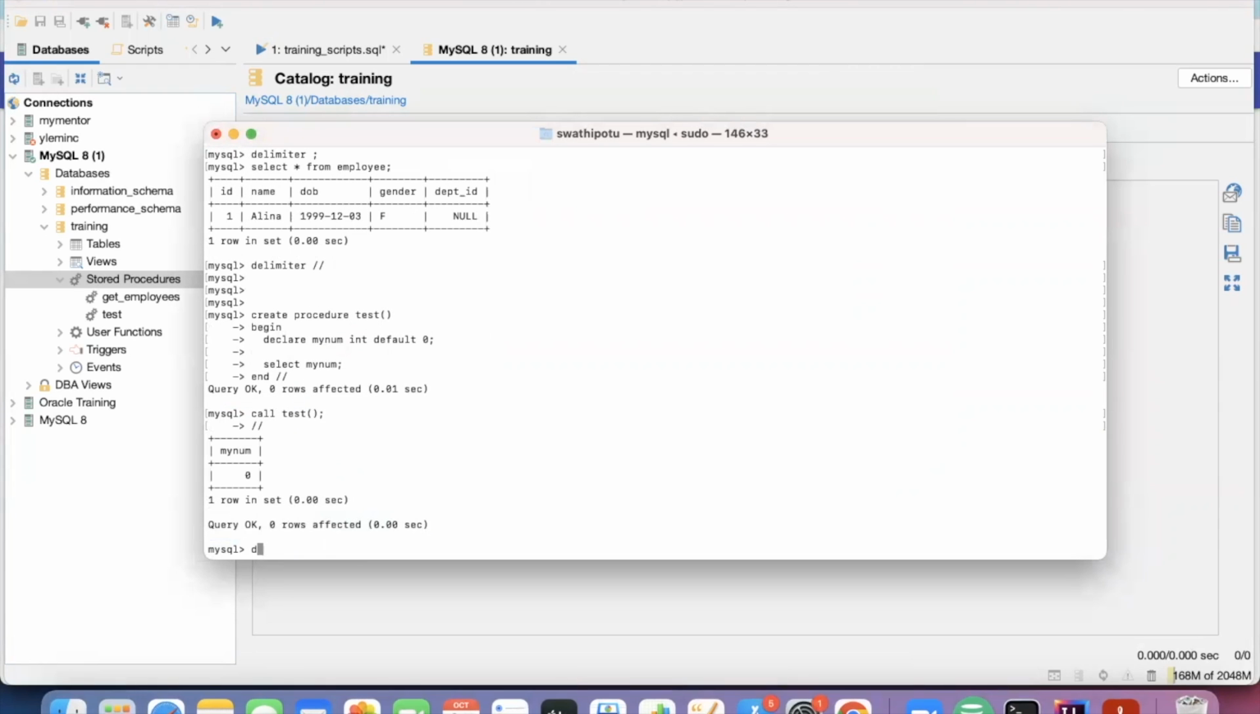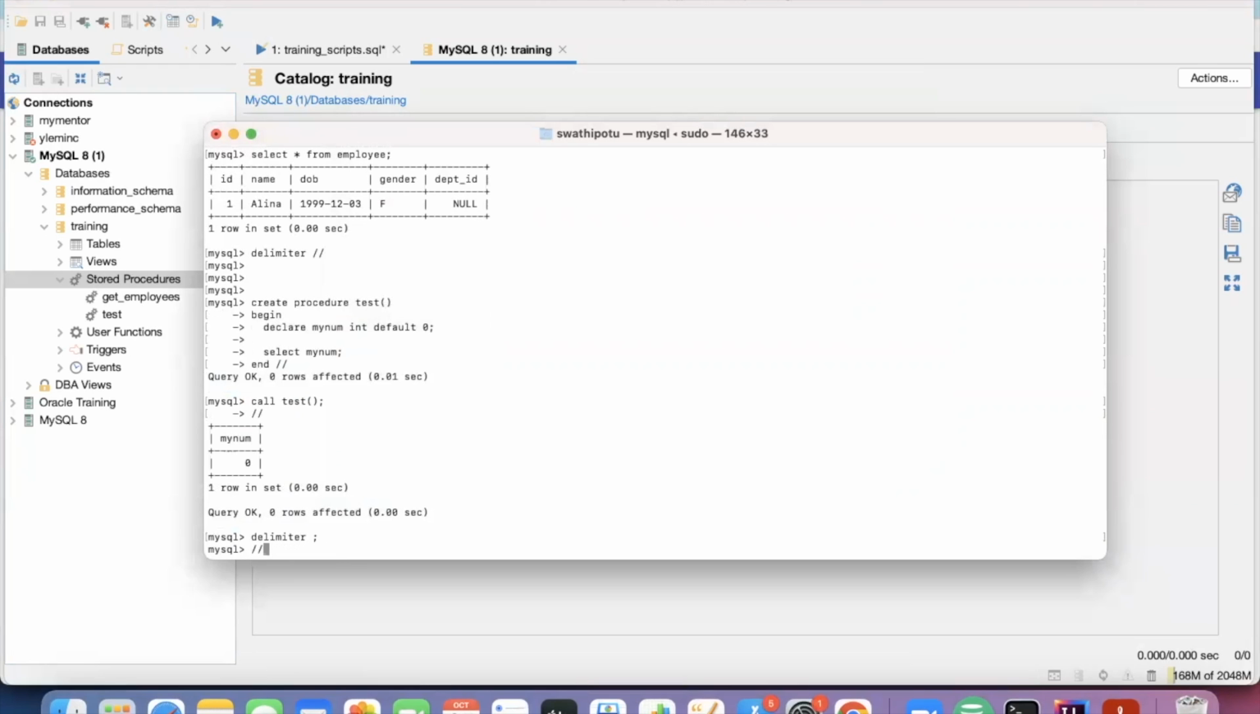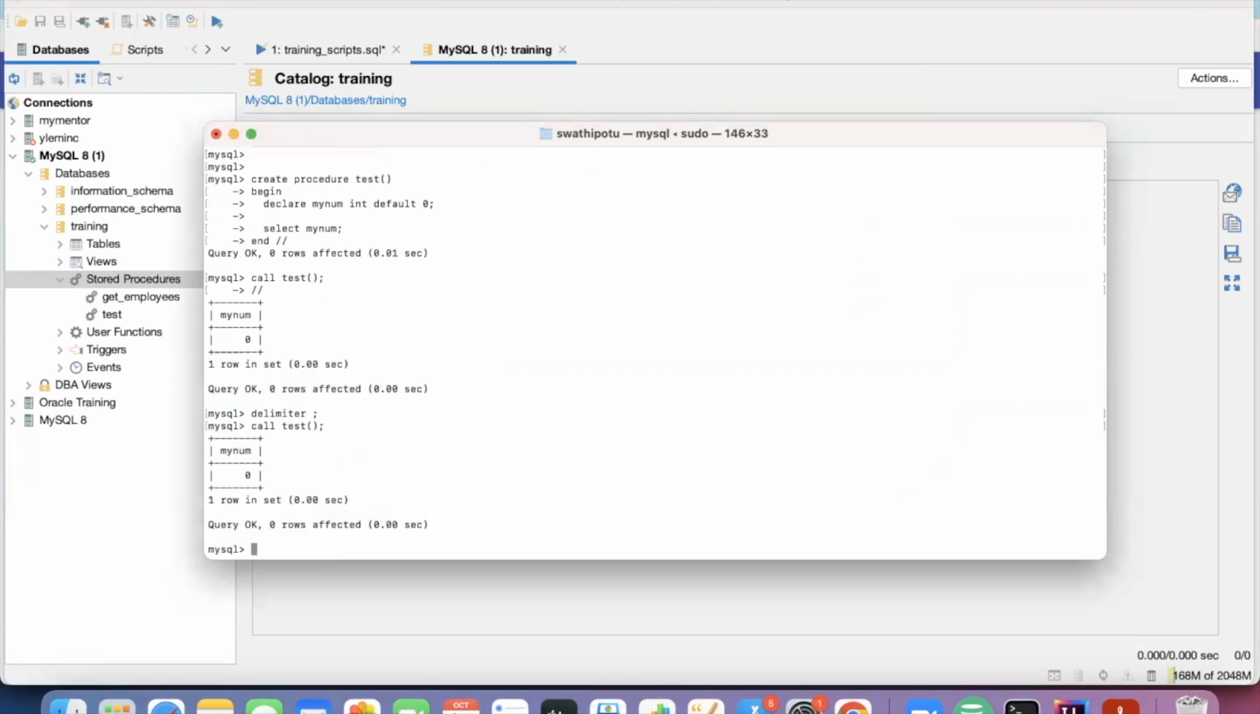So I will change my delimiter again. Once the procedure is compiled, I will change the delimiter to this one. Now, if I give this one, it will execute and it will show the result. See, minus. This is what we have.